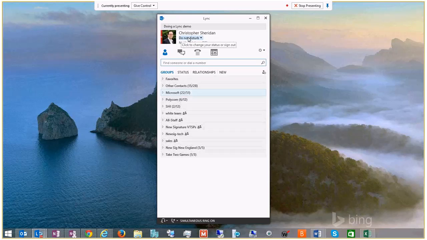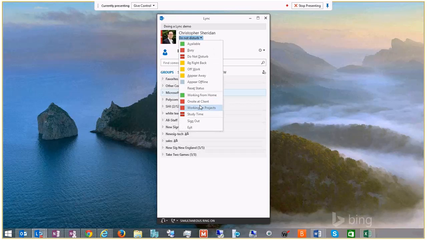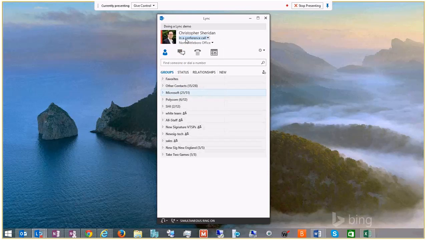Next to that, we have our status. So you can see currently I'm in a do not disturb status. That simply means that I am not going to receive phone calls or IMs. I put myself in this status when I'm doing presentations. There is actually an automated status, but because I'm presenting my second monitor, it's not going to do it. If I was presenting my first monitor, it would swap me to what's called presenting mode, where it would automatically put me in a do not disturb status.